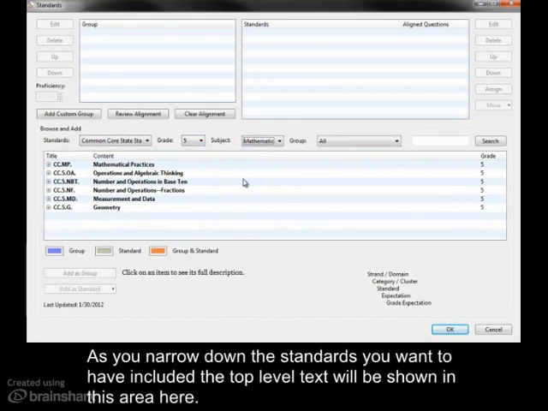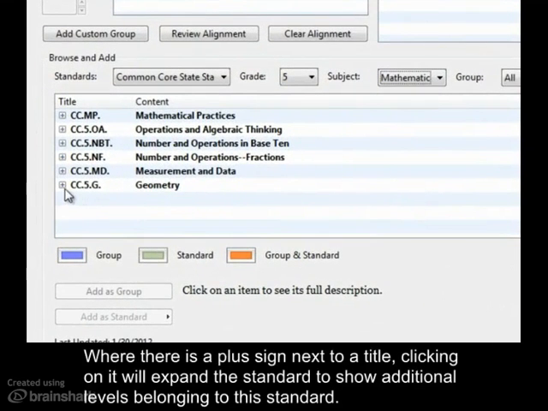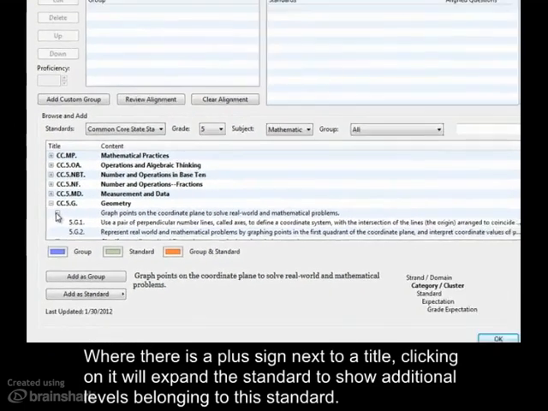As you narrow down the standards you want to have included, the top-level text will be shown in this area here. Where there is a plus sign next to a title, clicking on it will expand the standard to show additional levels belonging to this standard.